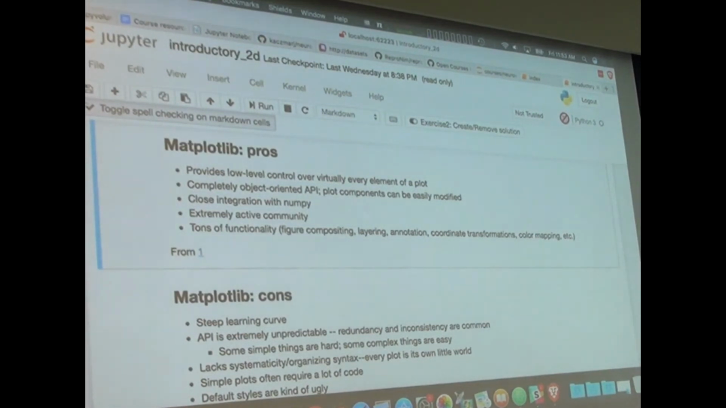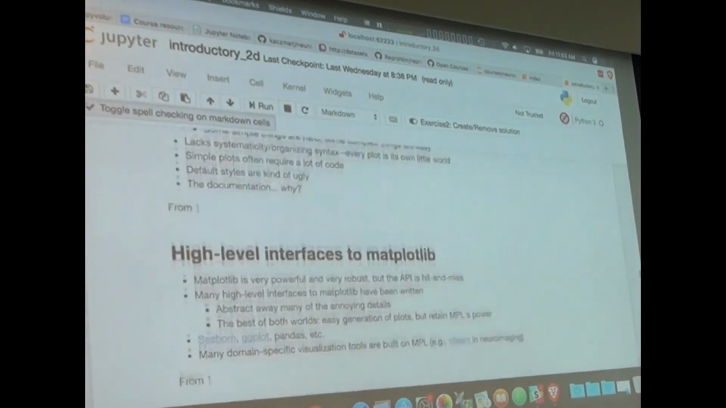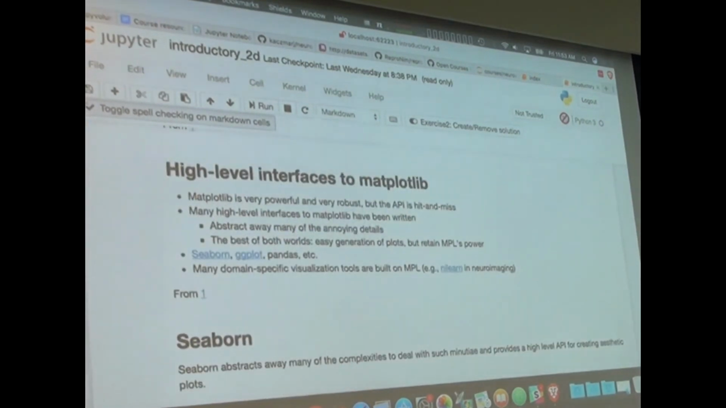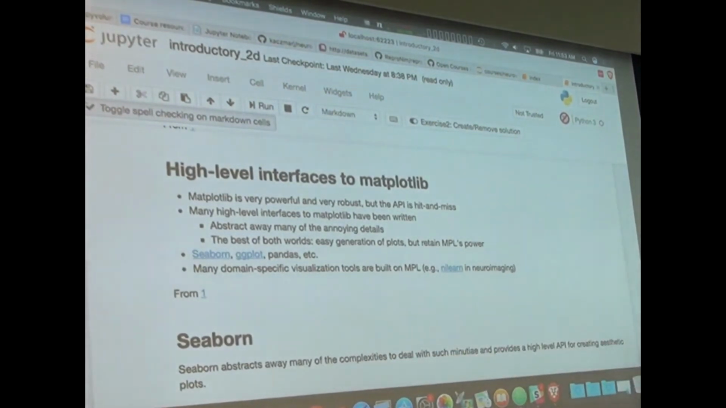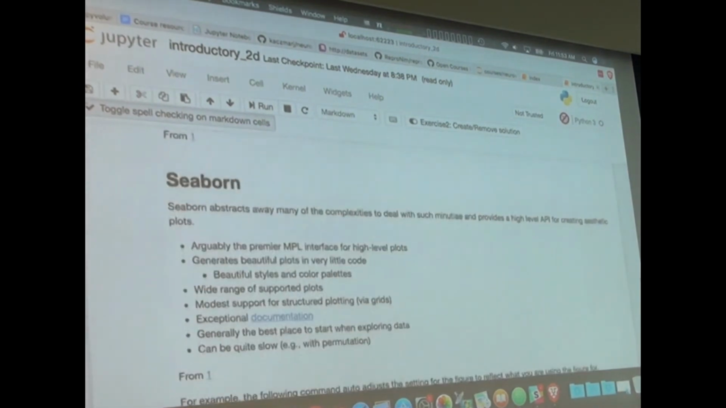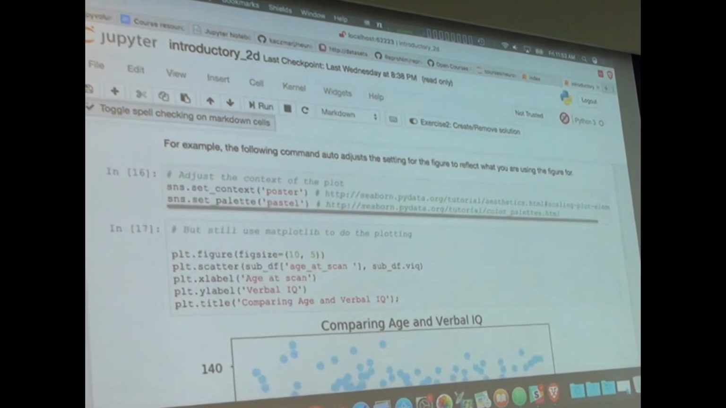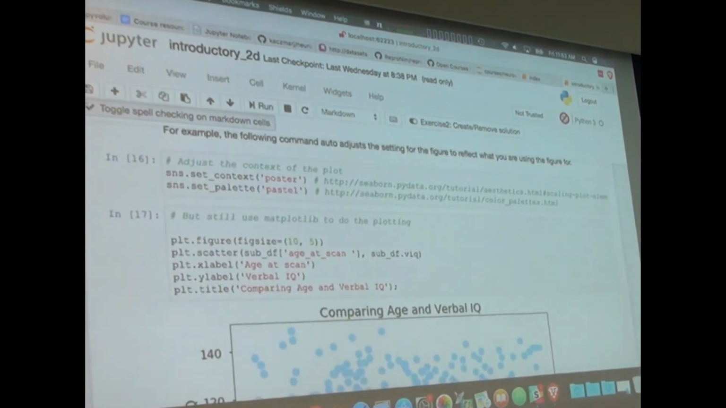Yes, you can generate simple plots simply and easily, and that gets you started and gets your juices flowing. But once you get to really nice quality figures, you have to do a lot of manipulation yourself. And that's precisely where these high-level interfaces kind of come in. And we're going to look at Seaborn as one example of a high-level interface to Matplotlib. I would say it's probably the current default standard. So for example, with a couple of lines of code, you can change whether you're generating a figure for your talk, your poster, or your paper.